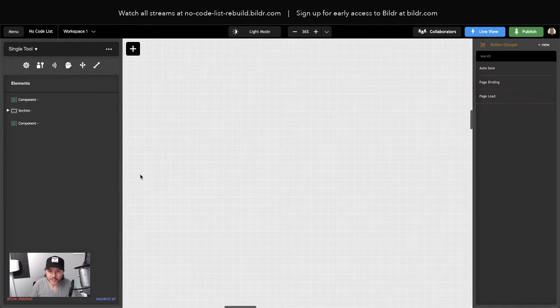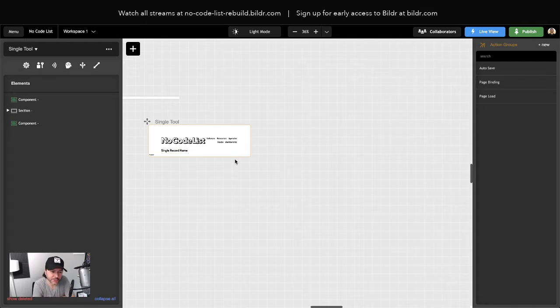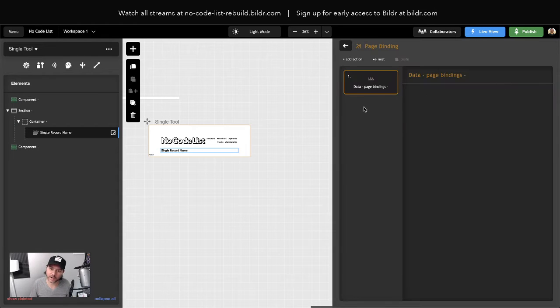So if I go back to the single tool page, the first thing I'm going to do to make sure we can use this is pull that value from the URL and then display it. I'm just going to change single record name to display that variable. And I'm going to do that just on page binding, which runs when the page is initially loaded. It runs page load and page binding.